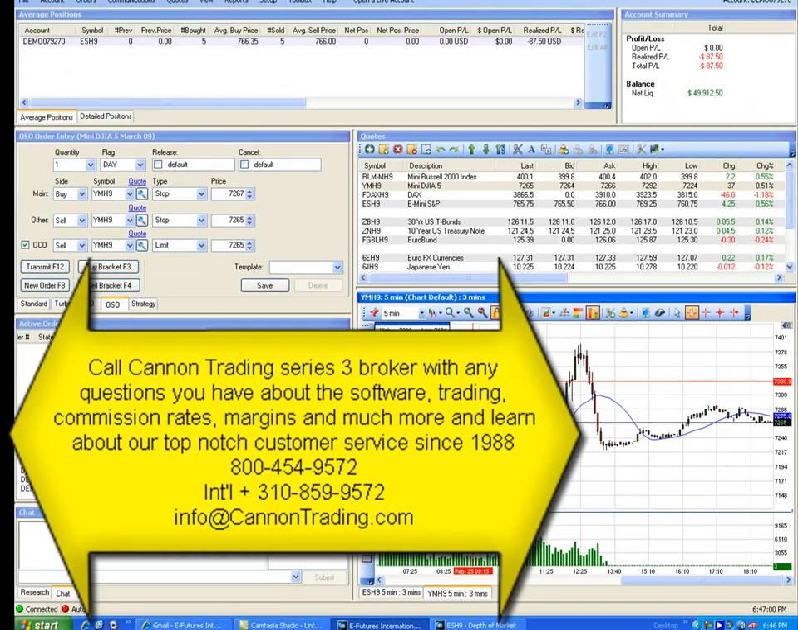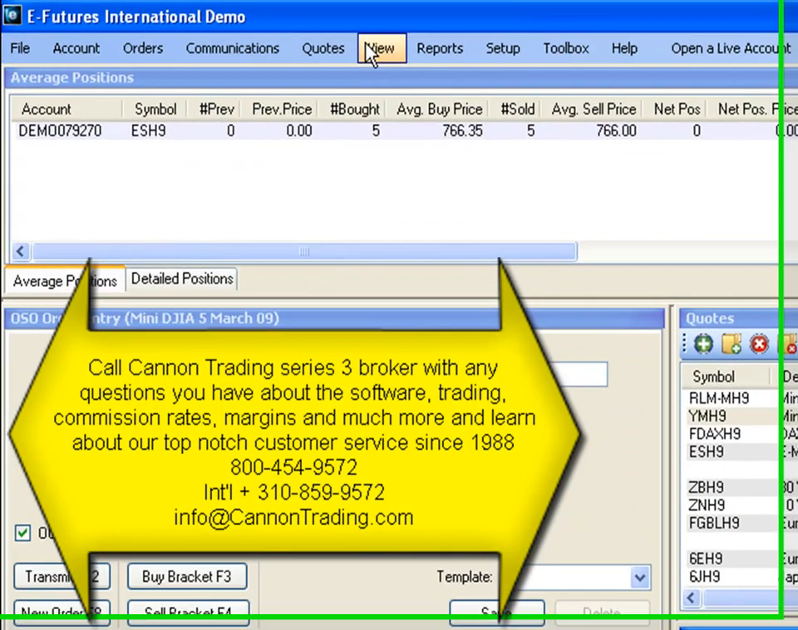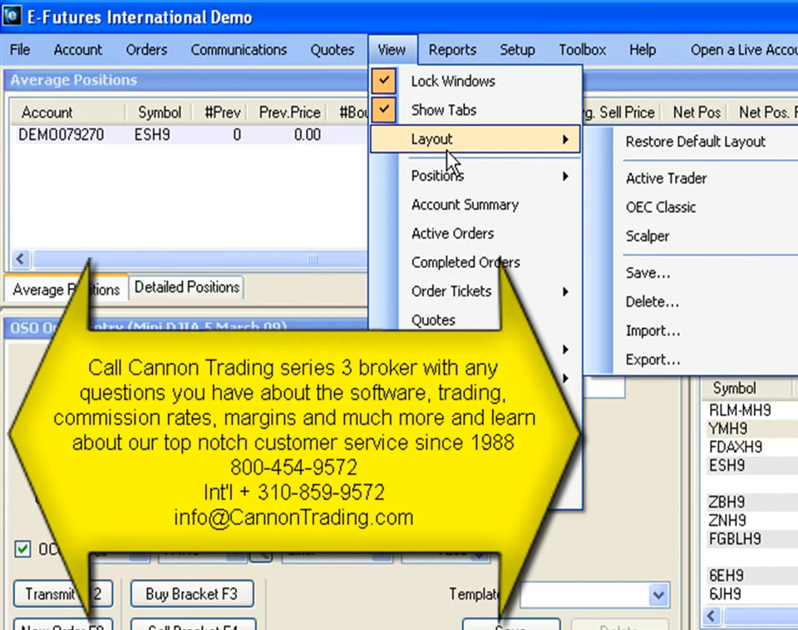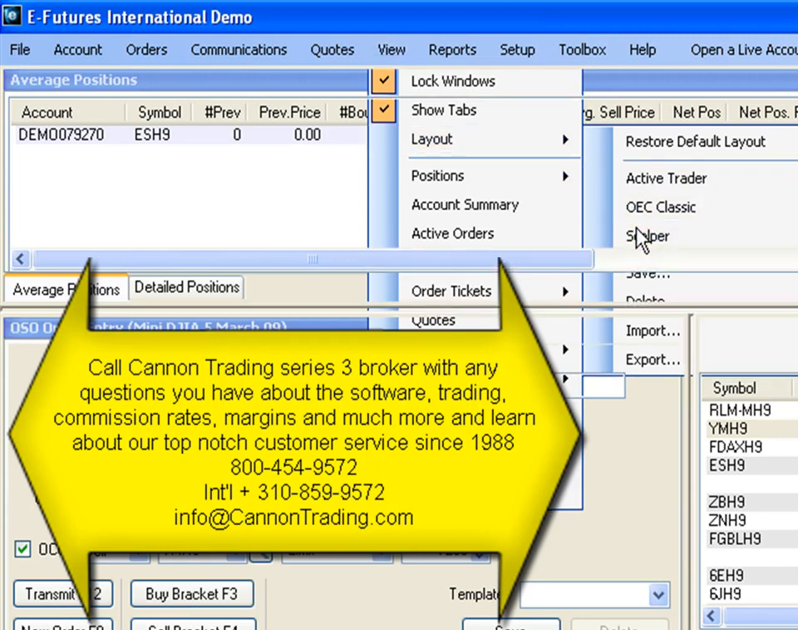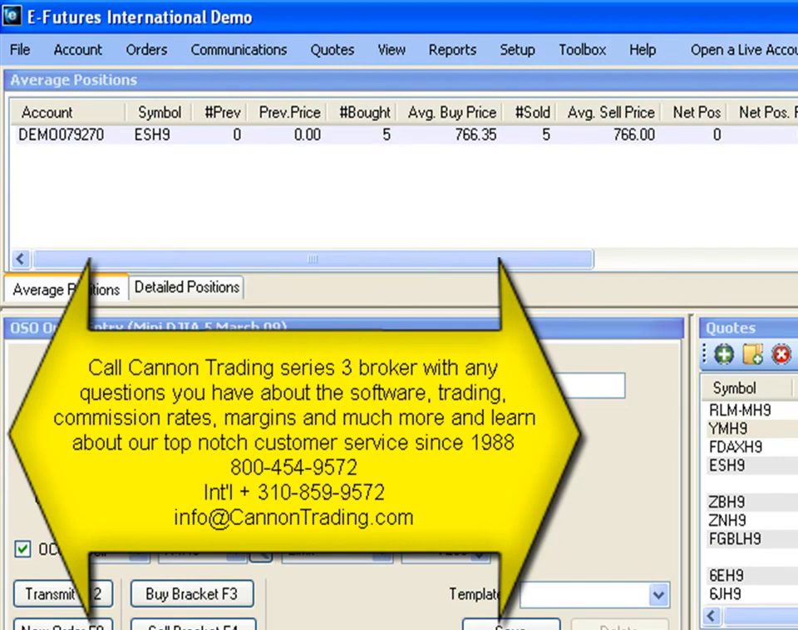One more thing that I wanted to show, I'm just going to go really quick on the view layout. This is how you can change the layout in different ways. You can restore the default, you can do the active trader like I did, or if you're a scalper, there's another layout that you can use. This has been a very quick presentation, hopefully detailed enough to show you a few of the features that we offer, mostly in the aspects of charting and order placement and order management.